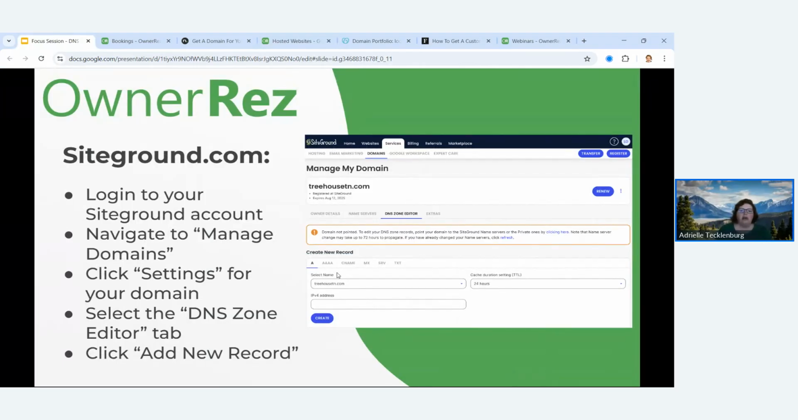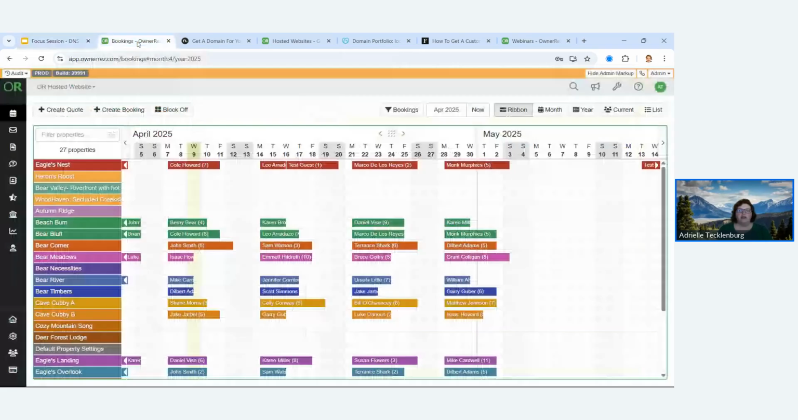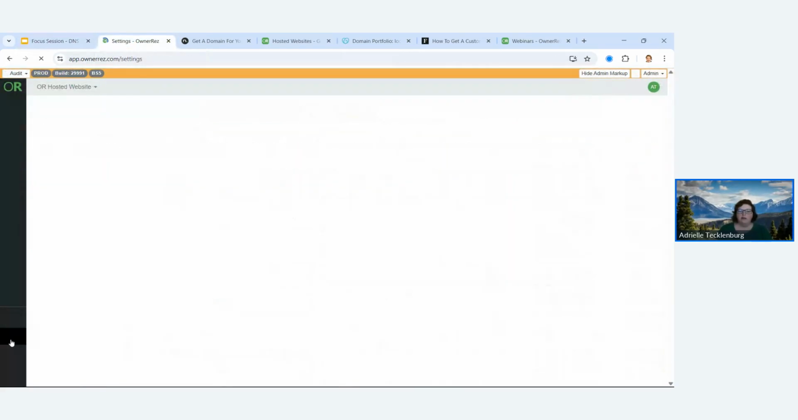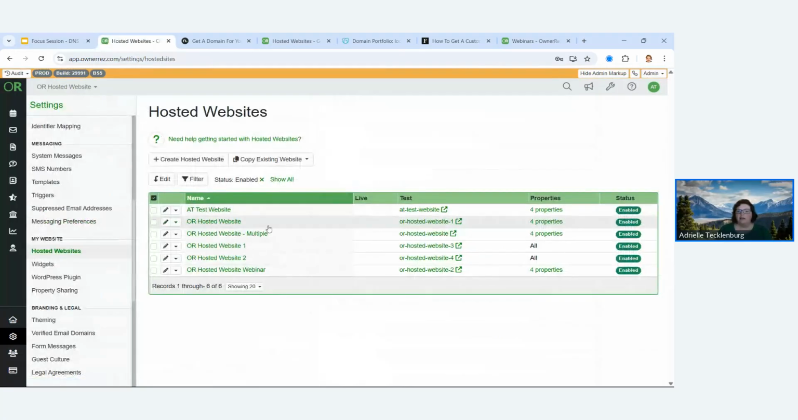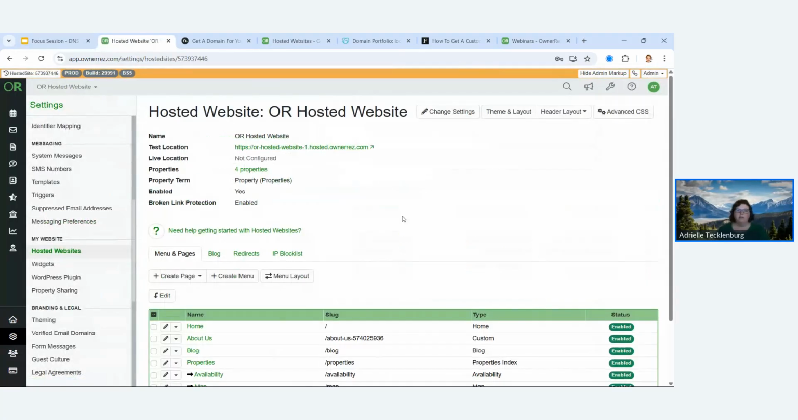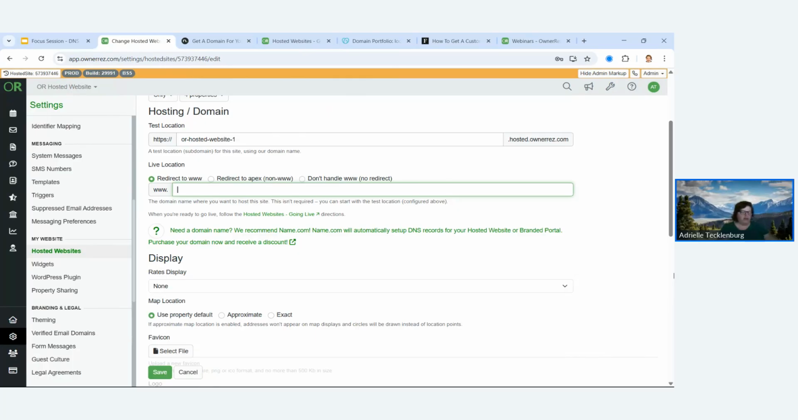Now, once you have purchased your domain and you have set up your DNS records, there are a couple of things you need to do in OwnerRez to make sure that everything is going to talk back and forth. So from within your OwnerRez account, you'll go into the settings area and scroll down to My Website, click on Hosted Websites, and then click on the website that you are setting up. Click on Change Settings up at the top, and then make sure that you put the domain name here that you purchased.